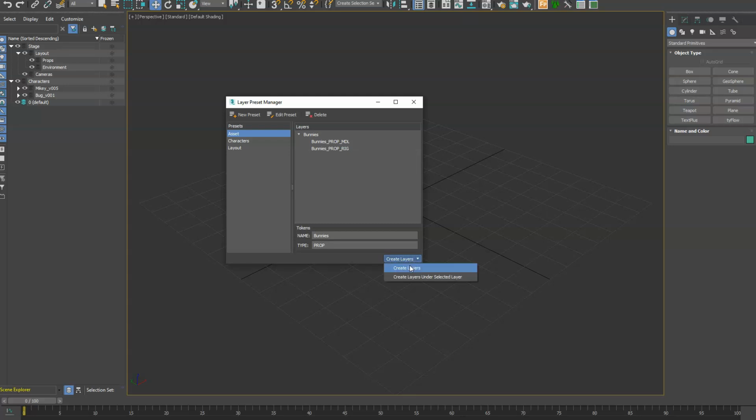Now, if I go ahead and hit create, it's gonna create these layers at the root level of my scene, but I want them to be under the characters. So what I can do is select this and hit create layers under selected layers. So it automatically finds what I have selected here in the Explorer and dumps it right inside of there. So awesome, super easy and quick to use.